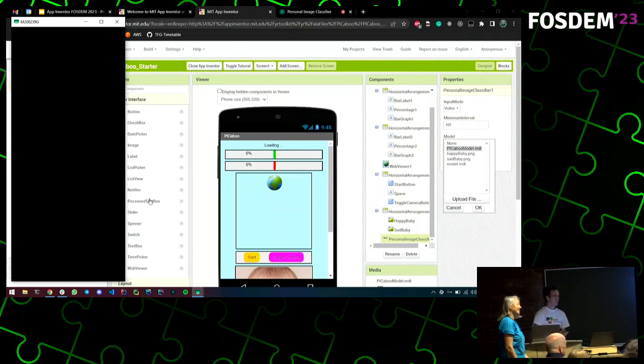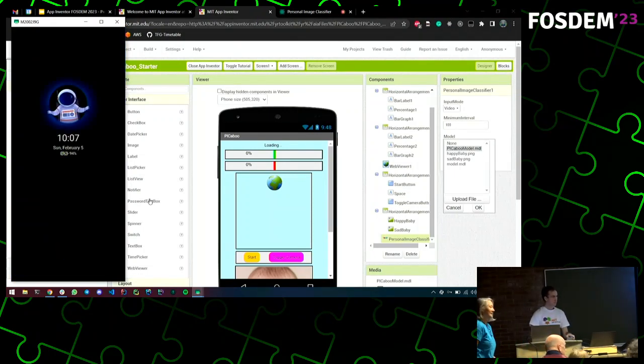So can you also train it to recognize specific people? Yeah, it can be trained, but in this case, because the biggest difference was the hand, the model is just looking for the hand. But if you don't show the hand, it will look for faces.